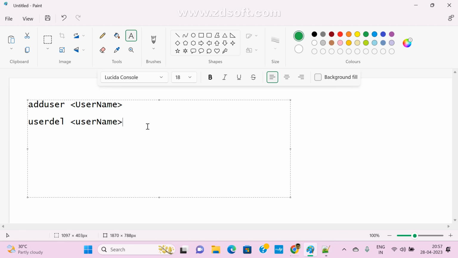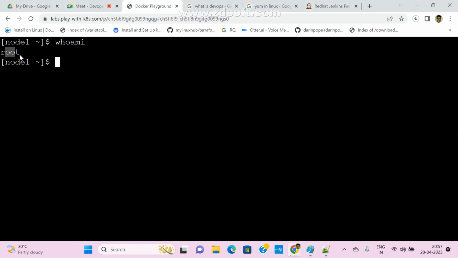Now see here, whoami. Whoami means, which user am I in? Root user. Root is nothing but a super user. Now clear? Now whoami.